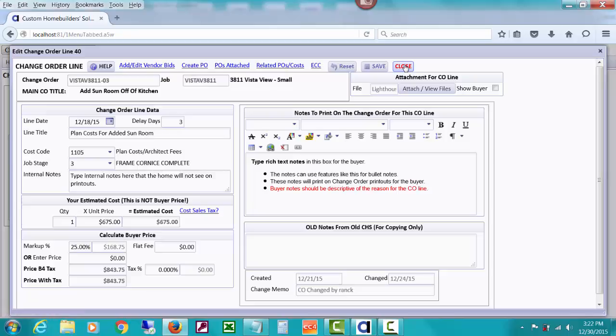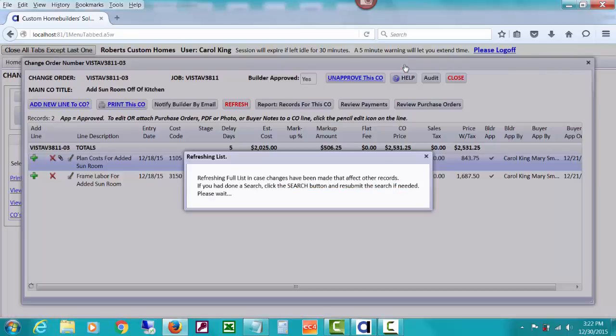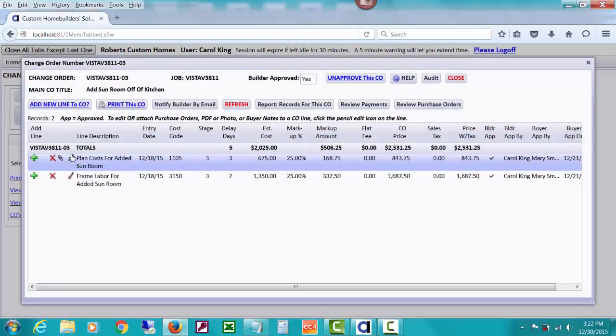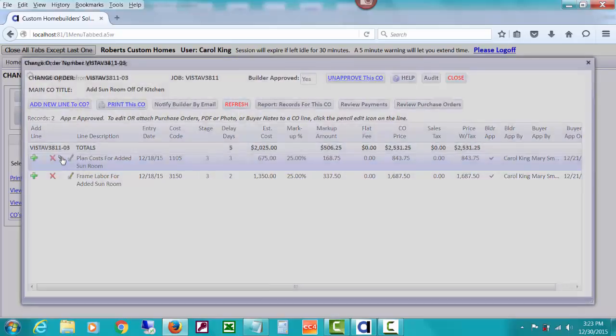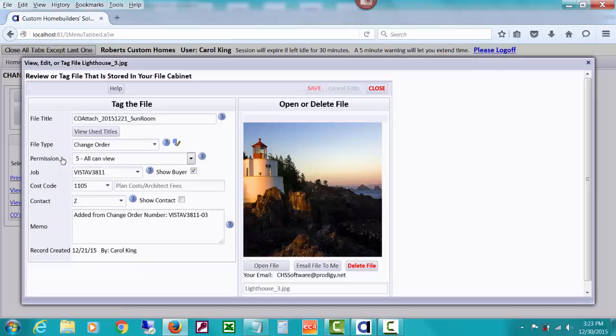Maybe just open it for doing some review, but that's how you drill down and look at everything. Maybe you need to change the stage or something like that. I can tell that we did some sort of attachment. It was probably just a silly photo or something that we attached to this change order line. I could tell that because there was a paper clip there, so I clicked it.